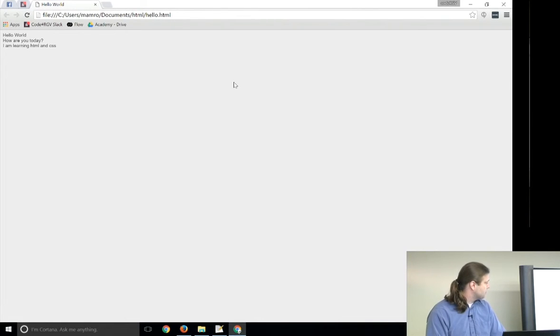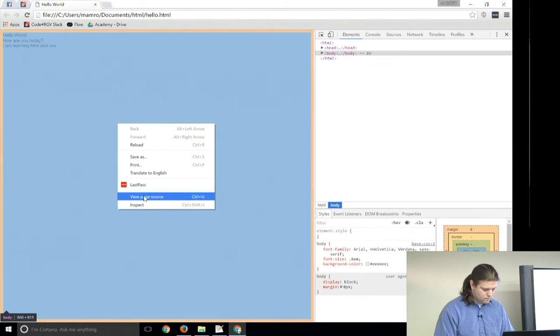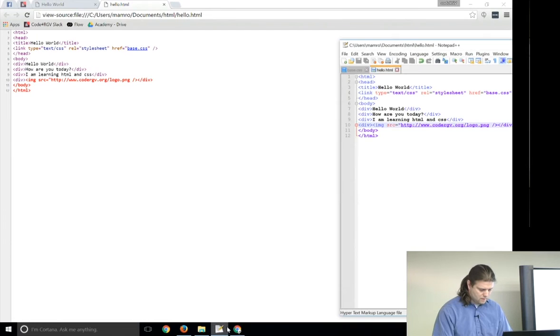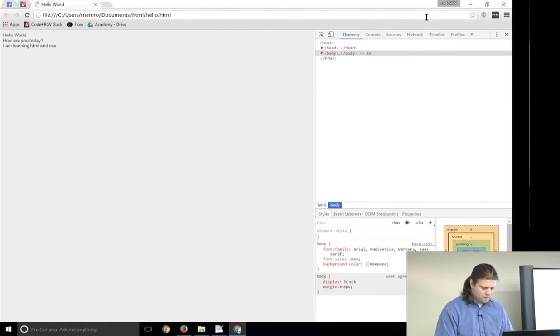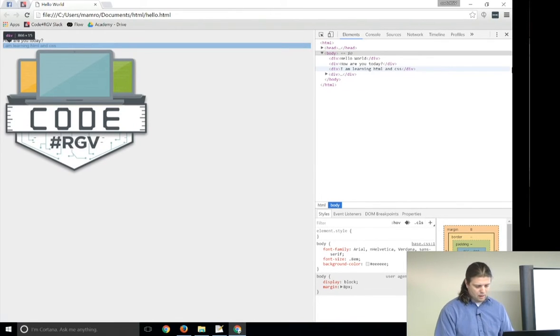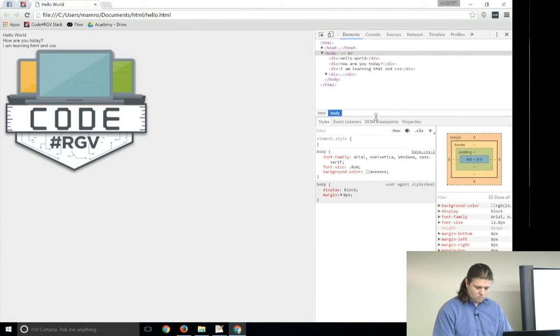We applied the background color of a light gray. We added the particular items. Where's my... I have an error within my HTML. I did not close the source tag. So there's the code RGB image. As I expected, the elements are there, and you can see how the CSS we developed has rendered the page.